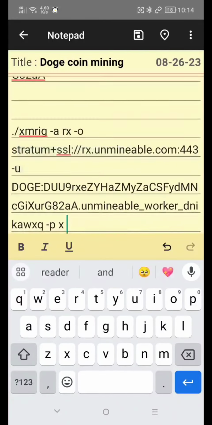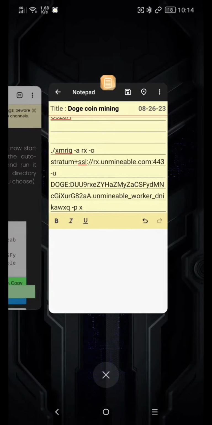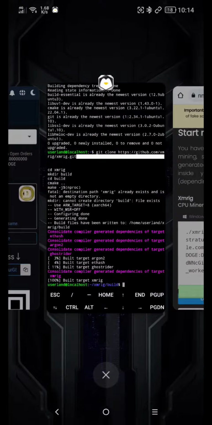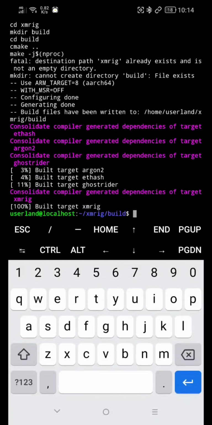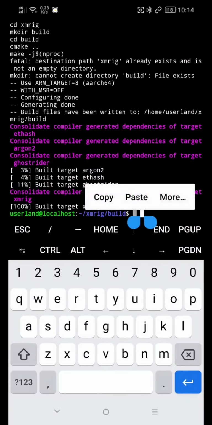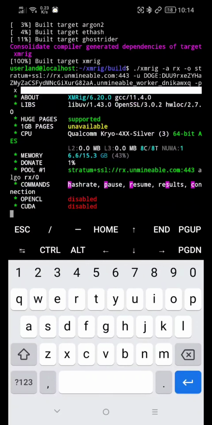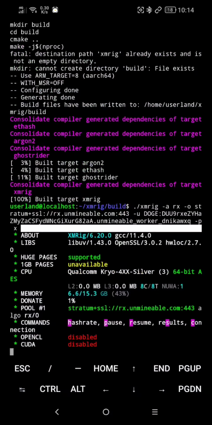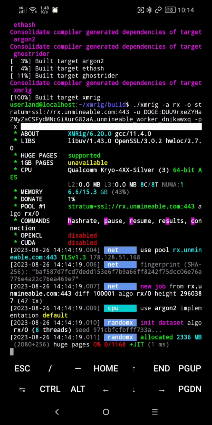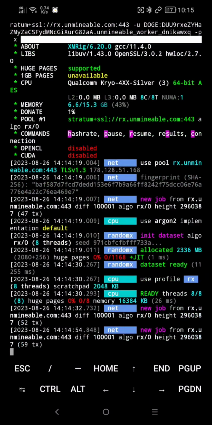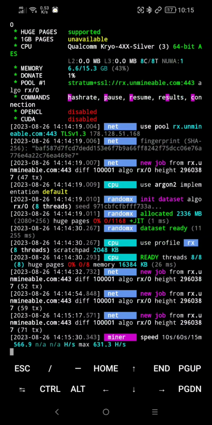Now, you can save your mining configuration. Next, paste it to userland to activate mining. Please follow my instructions on how to make mining configuration to start your mining. Hit enter. And now, let's wait a moment. As you can see, it's working.